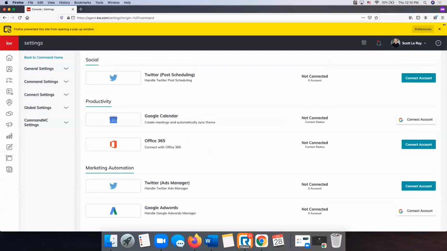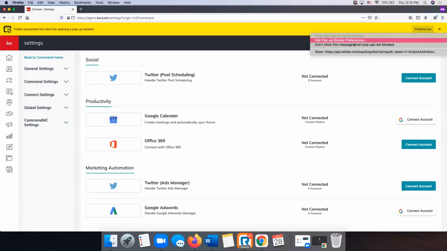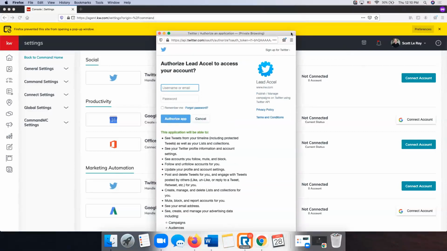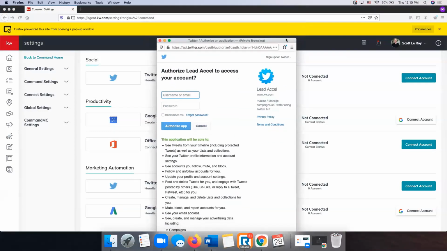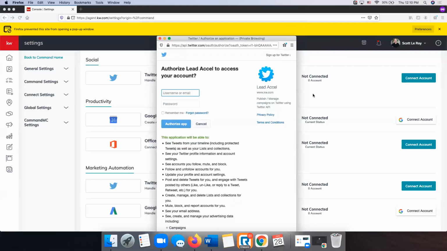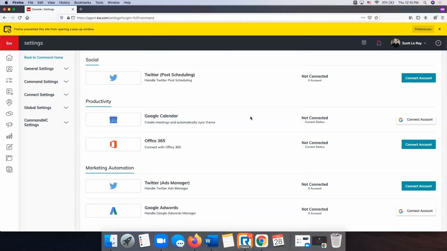And it's going to bring up a pop-up window. Let me go ahead and allow this. It should bring up a pop-up window that will allow you to log into whatever account you are connecting. So I clicked Connect Account next to Twitter. It's asking for my Twitter username and password. I'll go ahead and enter that and click authorize, and that will be linked to Command.